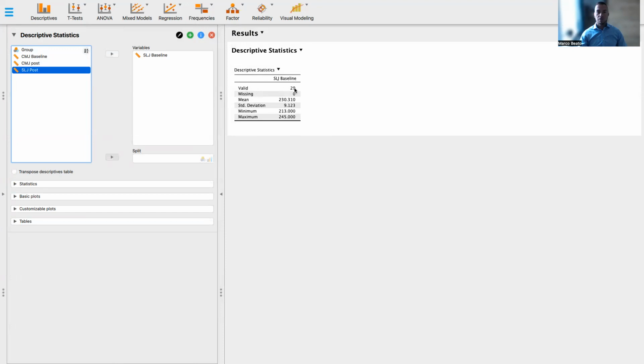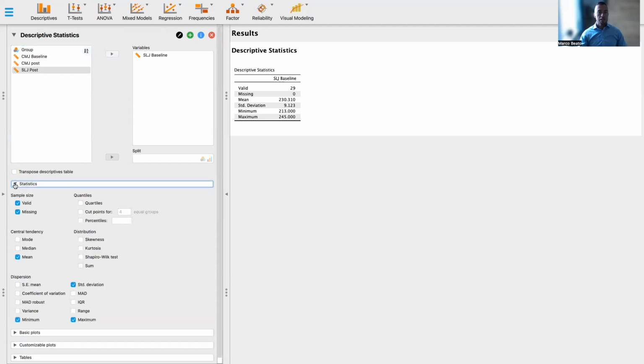As you can see, you have 29 valid subjects, you have 0 missing data, and you have the mean and standard deviation of your sample. I can add also some other information to this analysis. So for example, if I want to know more about the central tendency, I can click here on mode and median and add this information to my table.